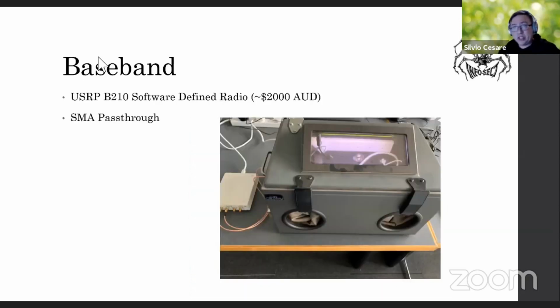What I've also done is I've connected a software-defined radio via that SMA pass-through to inside the box. And I connected that to a USRP B210, which is a software-defined radio. It's a pretty pricey one, sort of a mid-range one. It's about $2,000 Australian. And it can do the types of things that I want to do with running my own base station.